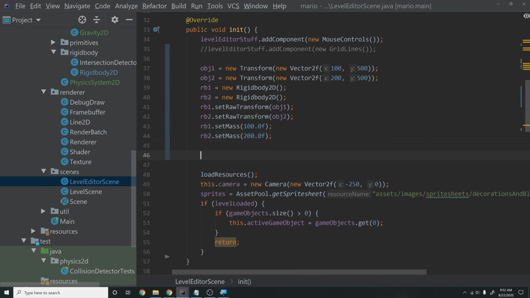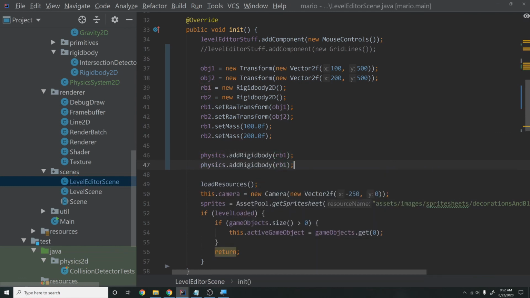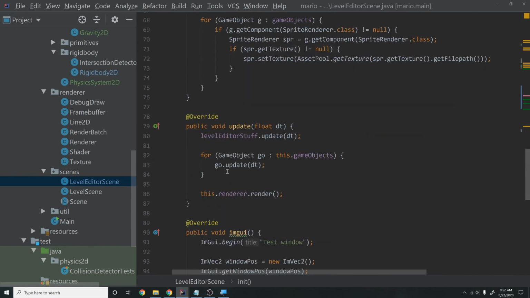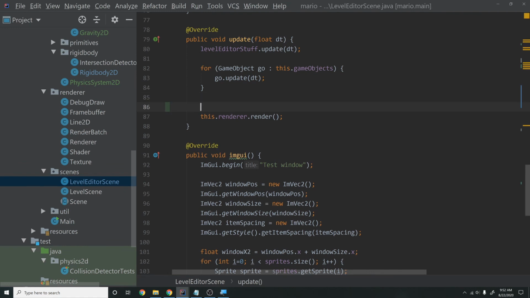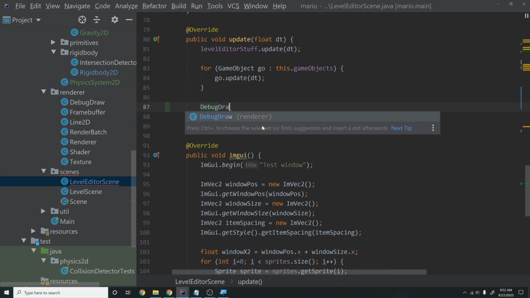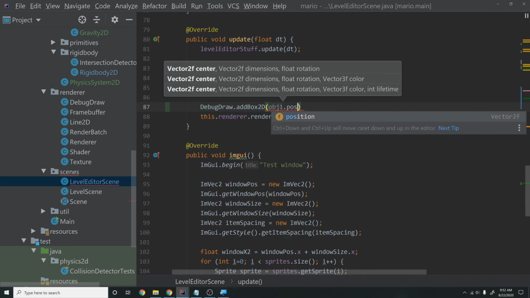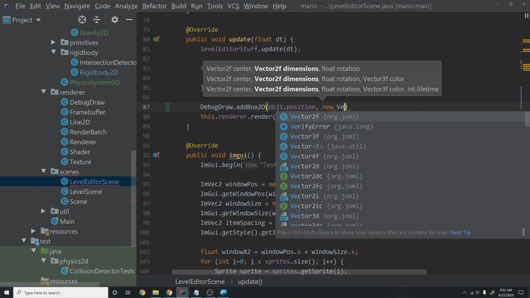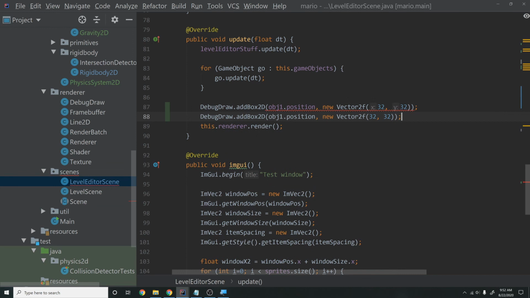This will be interesting. Then we'll say physics.addRigidBody RB1, duplicate that, RB2. So we add both rigid bodies, and then inside of our update method, we just want to make sure we update and draw them. So we'll say DebugDraw.addBox2D, and we will add in obj1.position is where it's located. The dimensions, I'm just going to say, is new Vector2f 32 by 32. Duplicate that. We're also going to use obj2's position.